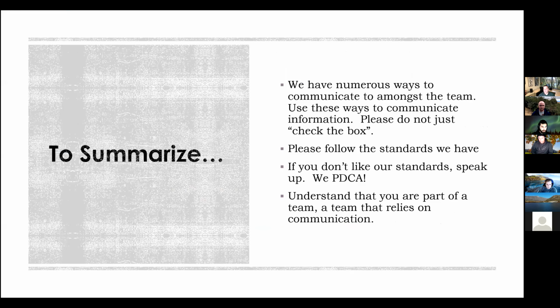So to summarize, we have numerous ways to communicate amongst the team. Use these ways to communicate information. Please do not just check a box. Make sure that whatever it is you feel you can communicate to your team, which is again the most important thing that we do, you use those things that way. Please follow the standards that we have. And this stands for every single person.